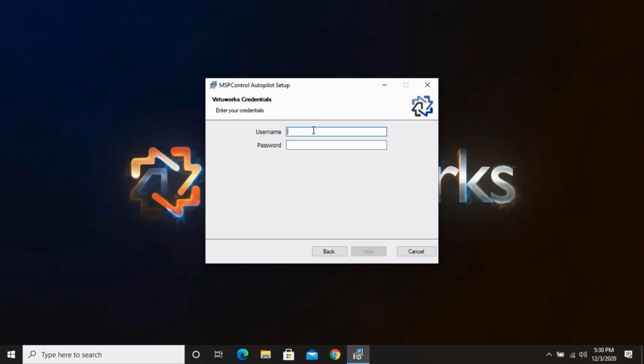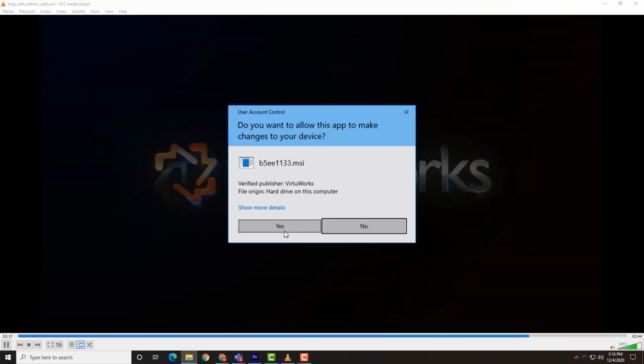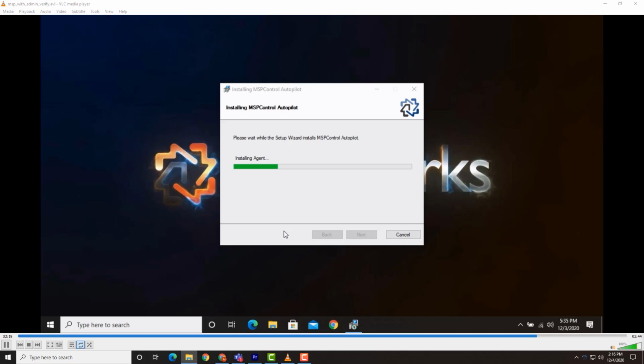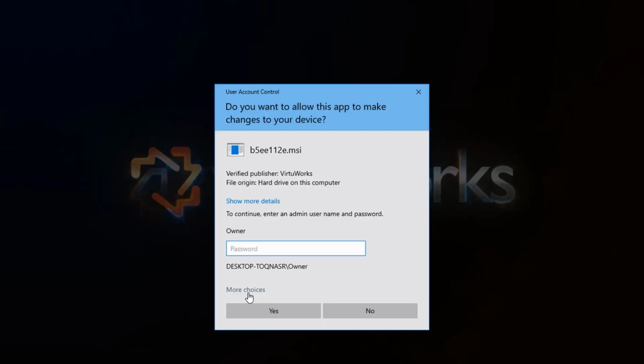Hit next once again and you will be prompted to supply the email address and password. If your organization utilizes more than one email domain, apply the email that you would typically use to authenticate your VirtuWorks services. Then hit the next button. If the credentials are accepted, the machine will prompt for elevated permission to install the software.